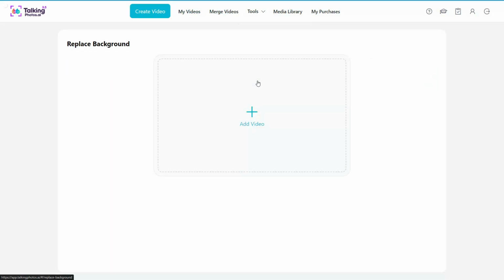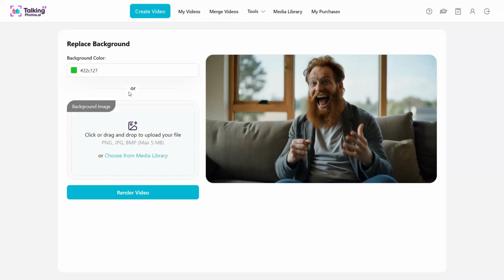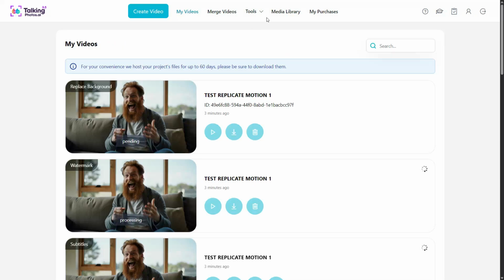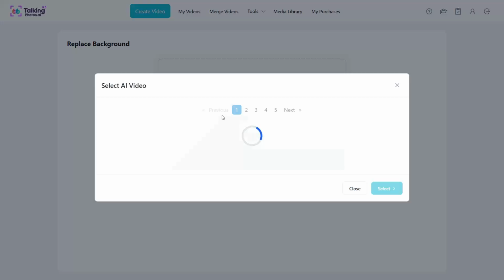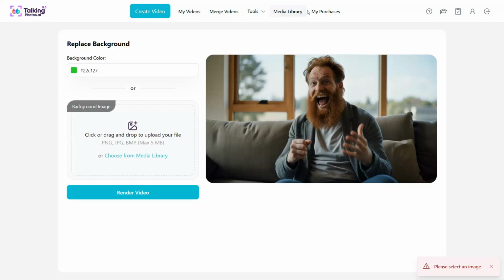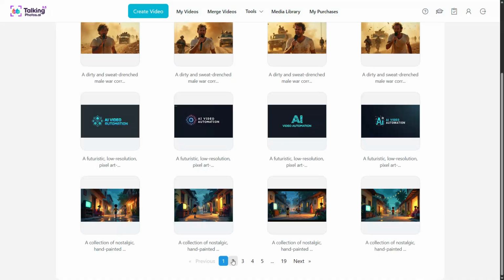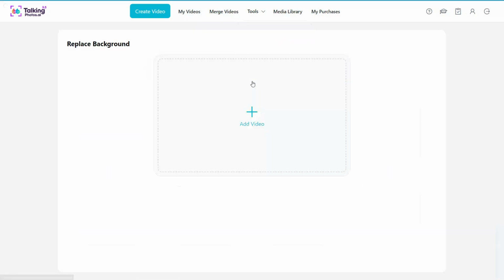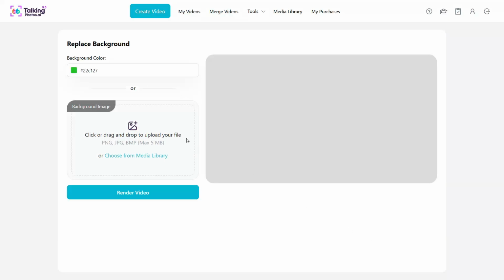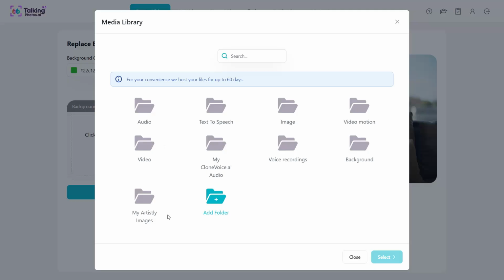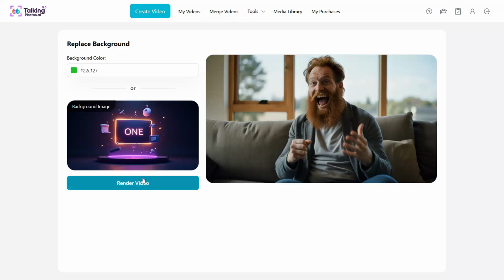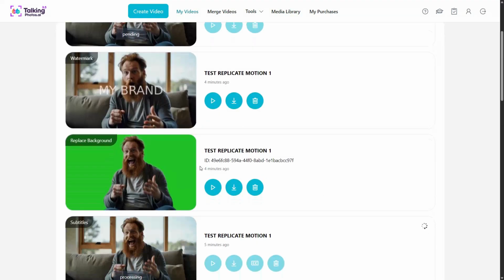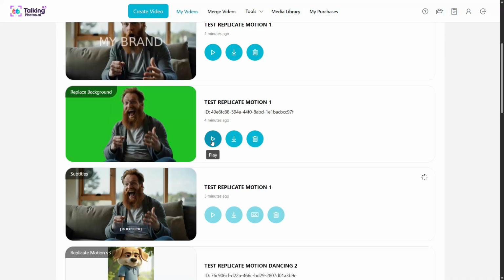Then we also have the replace background option, where, for example, you can put a green background on it. Let's see, it looks like the background will change. Or the other option is to replace it with an image. For example, in this case, let's use an image from Artistly just as an example. I think I'll select this one here. We return to replace background. Select the video, and here I'll choose from the media library. In this case, I'll choose this image, done, and click render video and wait. Okay, this video has already been generated here.